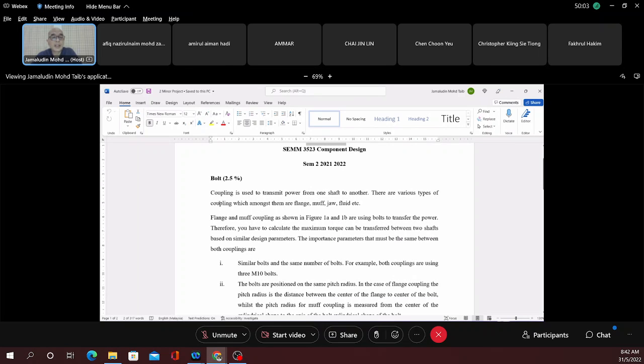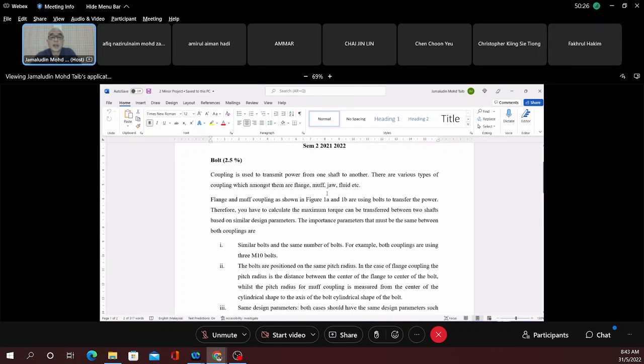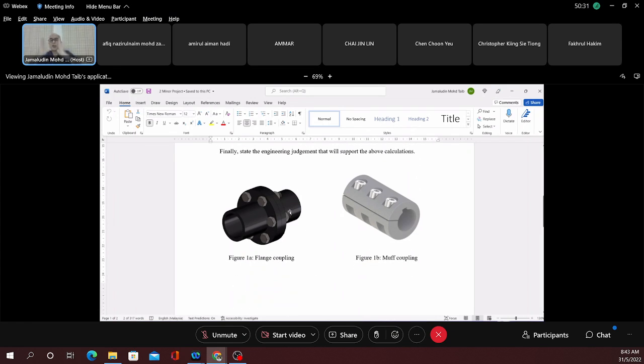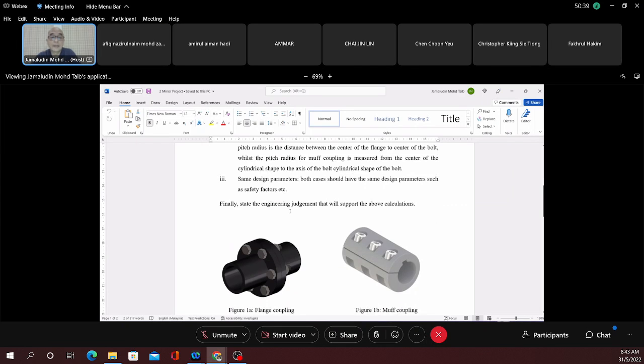For the bolt, a coupling is used to transmit power from one shaft to another. If you know couplings, for example, you always see a static coupling. Actually, for example, you have a motor and a shaft, and what is in between is going to be a coupling. There are various types of coupling, among them flange, muff, jaw, and fluid. Flange and muff couplings are shown in these figures, using bolts to transfer the power. Let's say the simplest coupling is where you make two cylindrical pieces and you bolt them together. That's the simplest flange coupling.